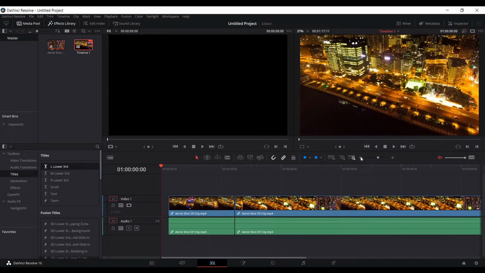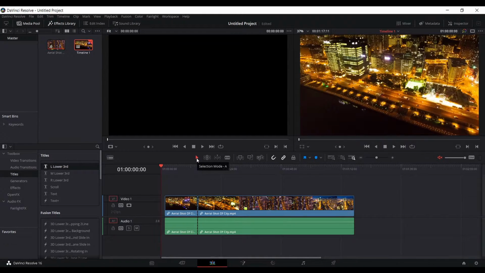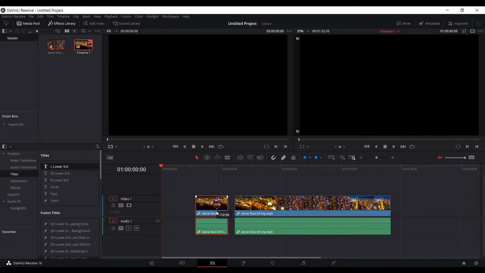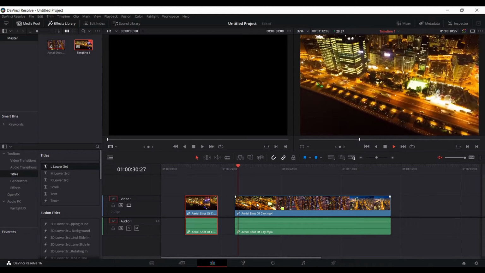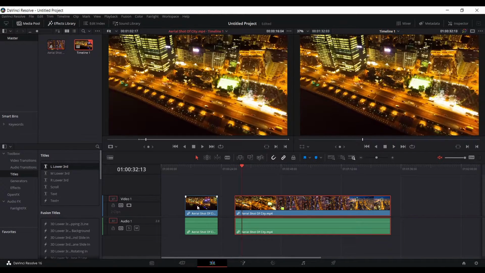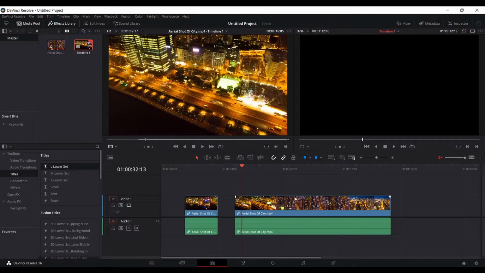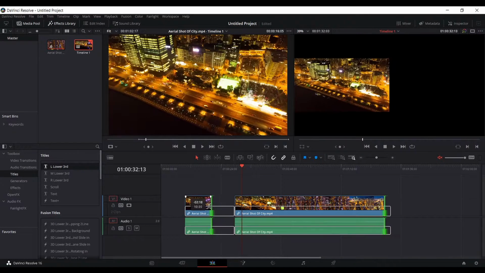By clicking here, or pressing the A key on your keyboard, you can enter Select Mode. Select Mode allows you to click and move different pieces of media as you see fit on the timeline. You can select multiple pieces at once by holding Ctrl, or only one specific piece by holding Alt. When multiple pieces of media are selected, any changes applied to one are applied to all of them.